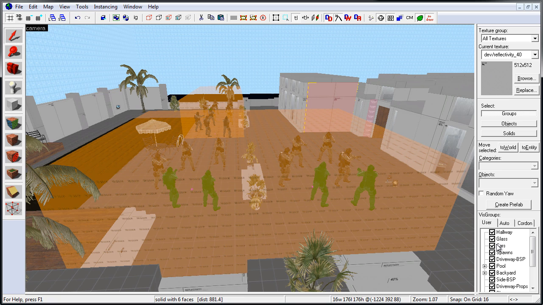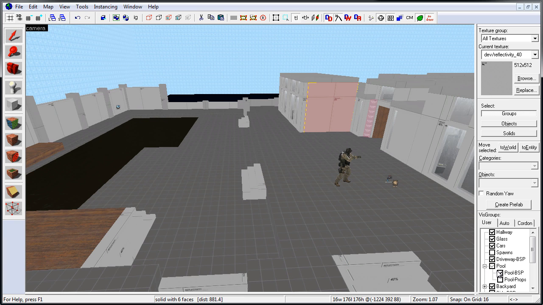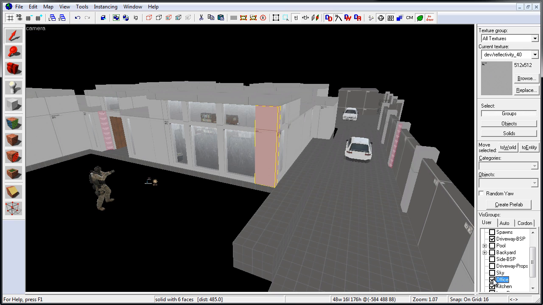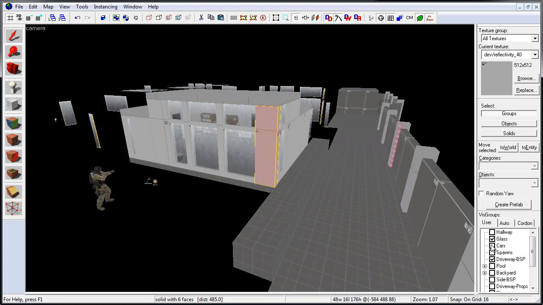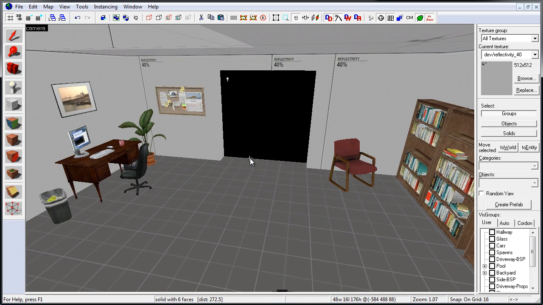And now, depending on where I'm working on and detailing within the map, I can turn off everything but that section. So let's go through and let's turn off spawns. We can turn off pool area by hiding props, maybe the entire pool area itself. Let's say we're just working on this room and this section of the house. So I have it sectioned off to where we can turn off the backyard, side BSP, driveway, sky, the kitchen section, bedroom, living room, hallway, cars, driveway BSP, glass, and all we are left with is the office section.